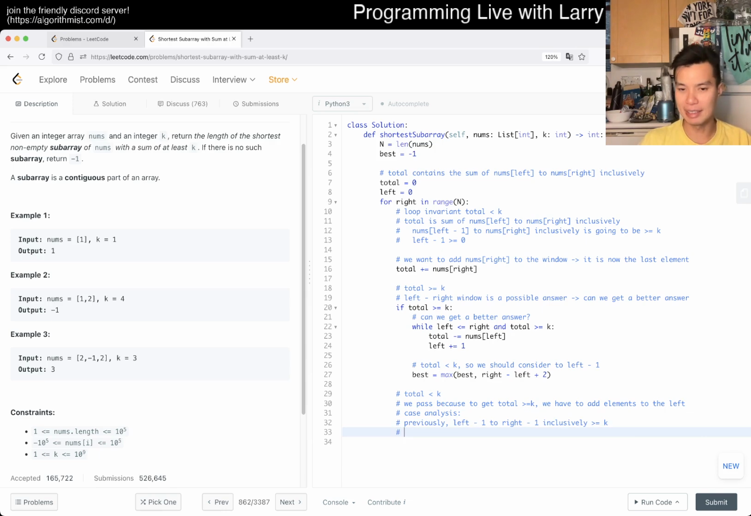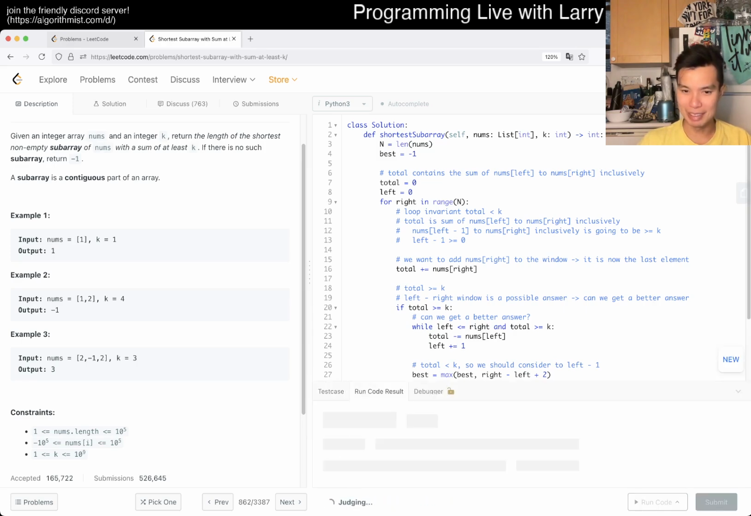The other case is that left minus 1 to right inclusively is less than k, right? And this is kind of the same idea: you have to keep on adding numbers to make it inclusive, so that's going to be bigger. You have to keep on adding numbers, so that's already going to give you a bigger array. So in those cases, none of those cases will give you a better answer, and that's really the way to think about it. I think maybe I'm off by 1, but hopefully not.